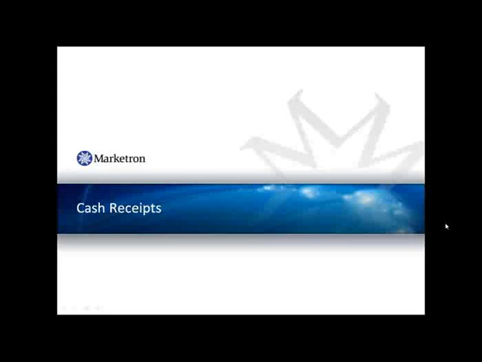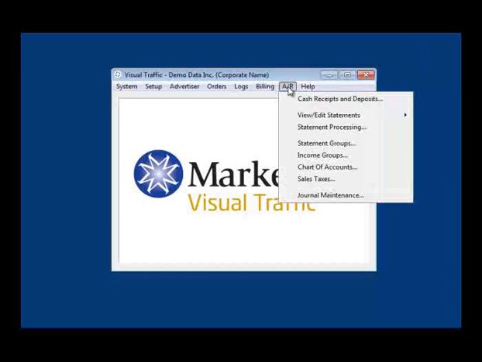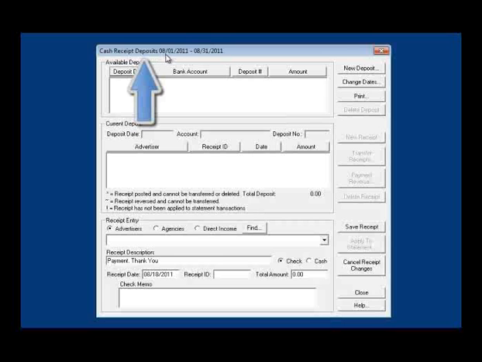Cash receipts. Now that you know how to put in debits and credits and do adjustments and apply them, it's time to enter some payments. To enter payments, we'll go to AR, Cash Receipts, and Deposits. When this screen opens, notice that it says Cash Receipt Deposits, and it shows you the date range of the month you are currently in. This is the month of August, but we are going to be working with the month of June.